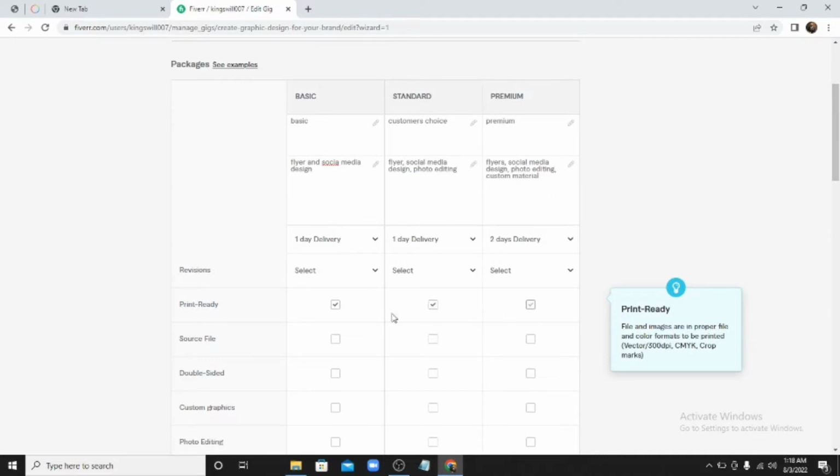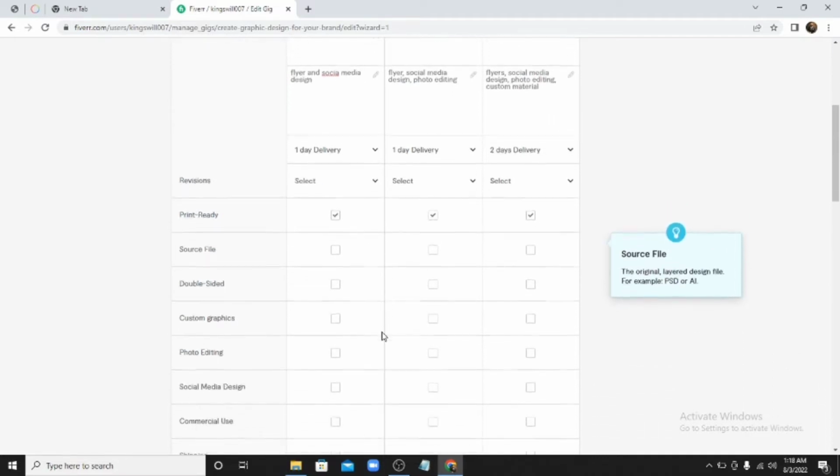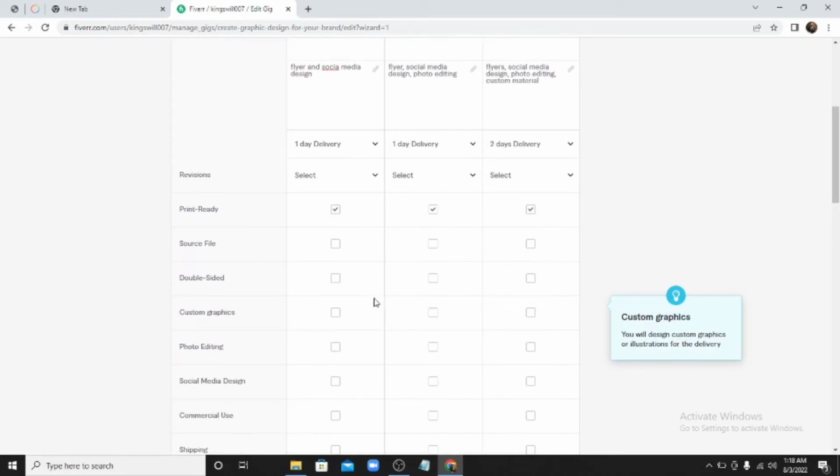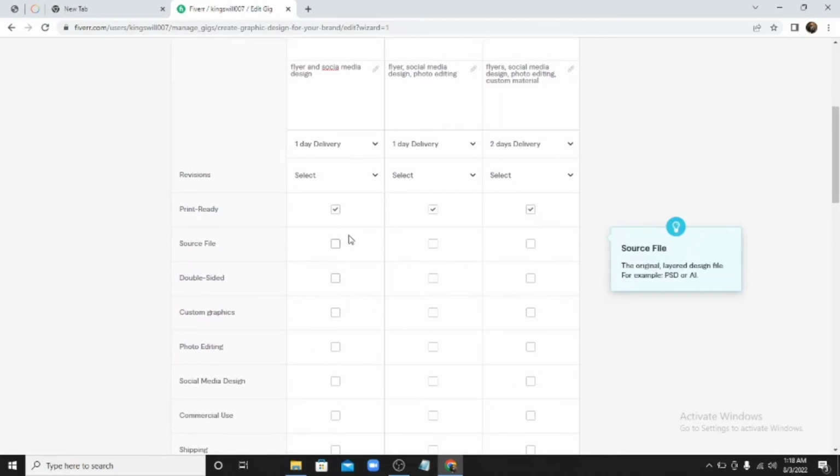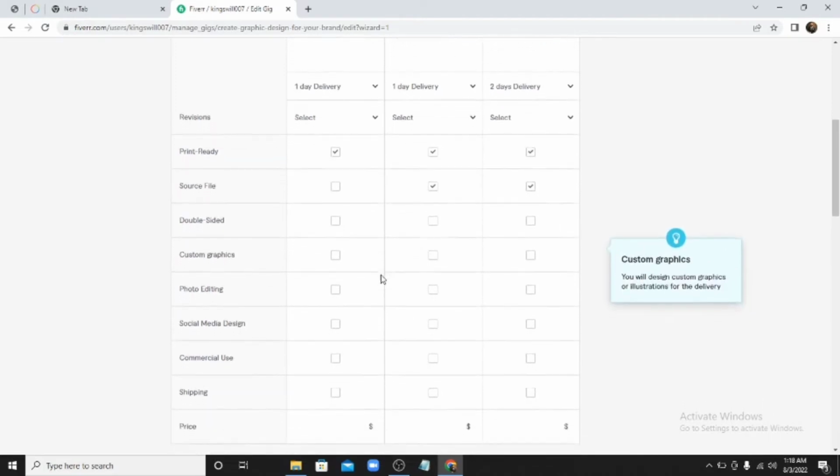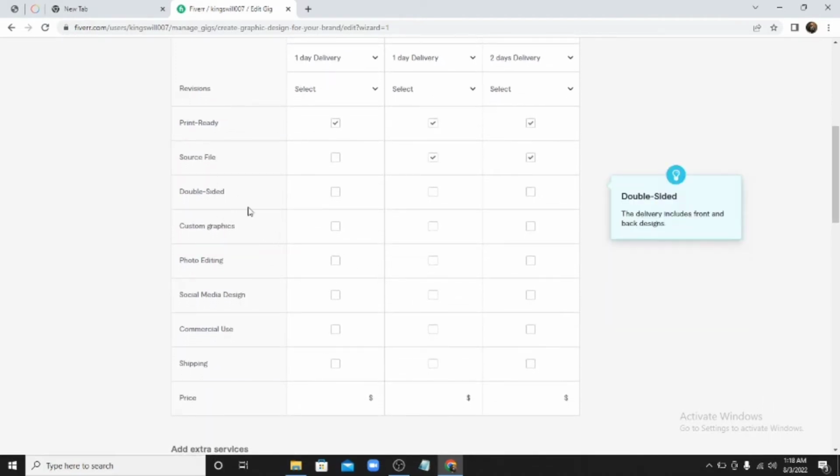So after you've done that, then print ready. Will these be print ready when you're done? You can click on this, all of them. Then source file. Some brands will definitely require that you give them a source file for your work. But for this basic design, I will not give a source file. Then maybe for the standard, you get a source file, and then for the premium, you get a source file. So you can just pick each and every one of these to fit your specific work ethic. So double-sided, the basic does not get that, the standard gets it. That's basically including front and back design.